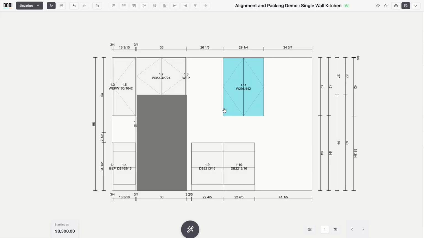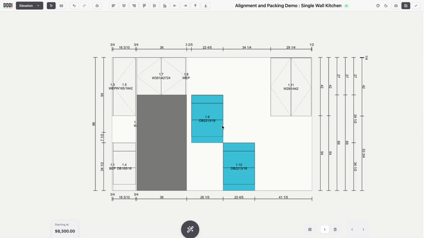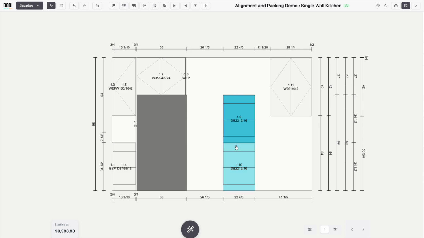Or I can put it on the other side, or if I wanted, I can move this out of the way in elevation view, and then take this, shift click on the other one, and pack it on top, and center it. Now I've got stacks of cabinets here.